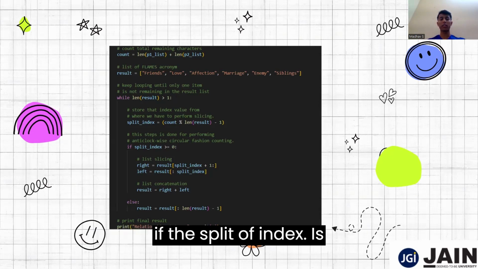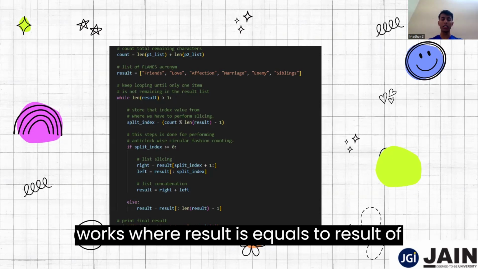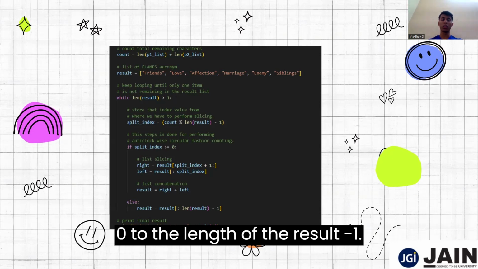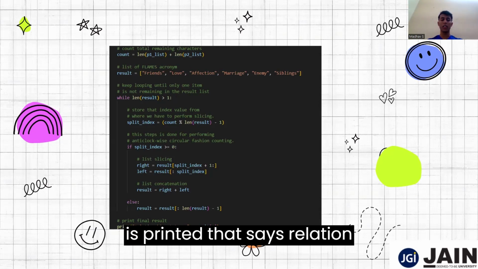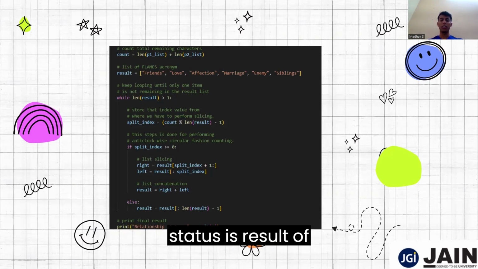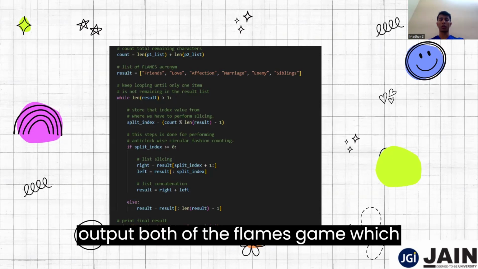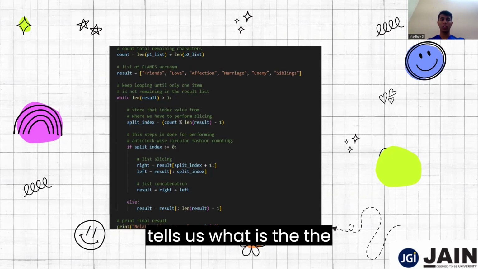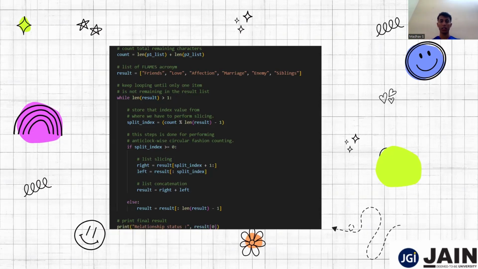If split_index is less than 0, then the else condition works, where result is equal to result from 0 to the length of the result minus 1. Then the final result is printed, which says relation status is result of 0. So finally, this print statement gives the final output of the Flames game, which tells us the relation that both the people have together.